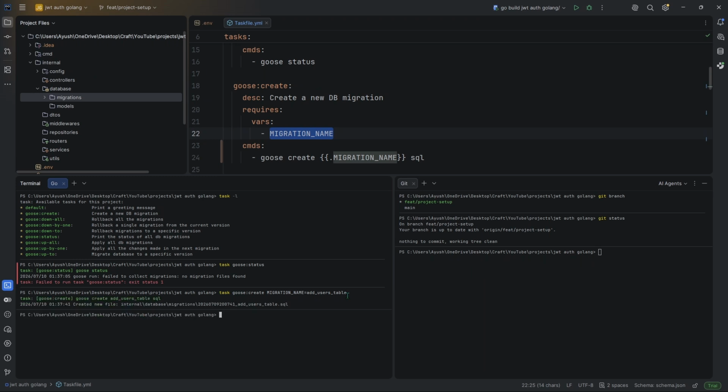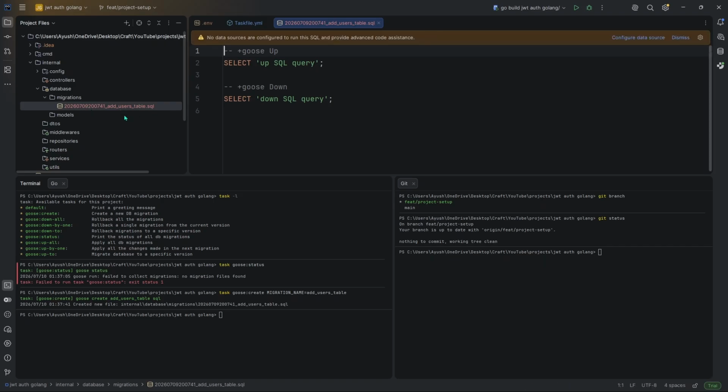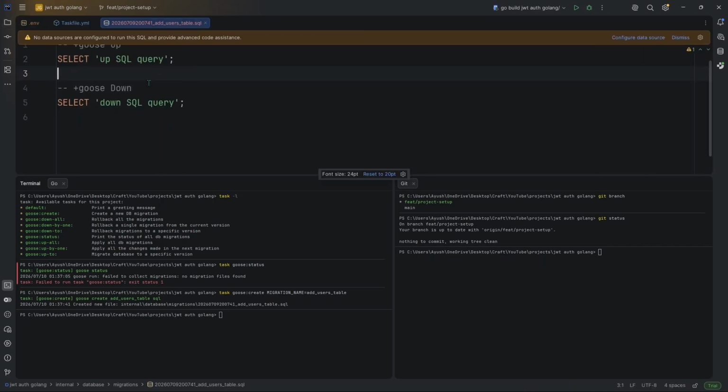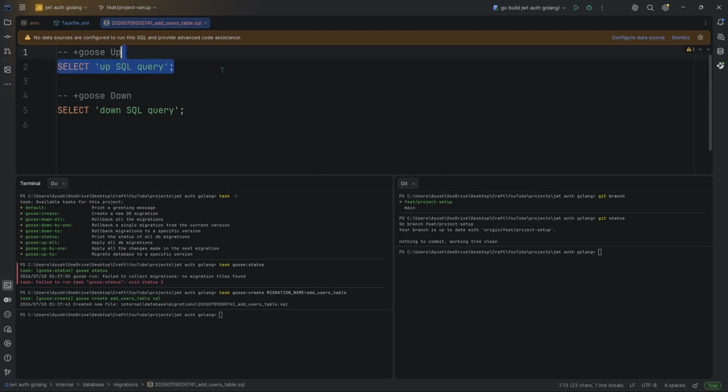And if you run it, you will be able to see that inside your migrations, you have this add users table migration created. Now, inside this, you will see that there are two parts, this goose up part and this goose down part. Here you will write all your migrations, or all the changes which you want to apply in your database. And in your down, basically you will write all the commands which will revoke these changes.